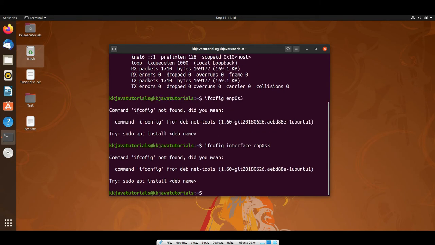Let's try with this, and this is also not working. I don't know why, that was supposed to work. No problem, it is telling me to install another package, right? So anyway, you understood.